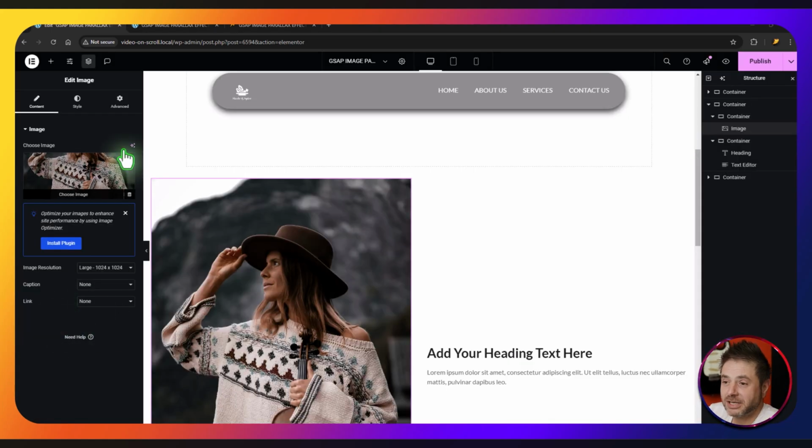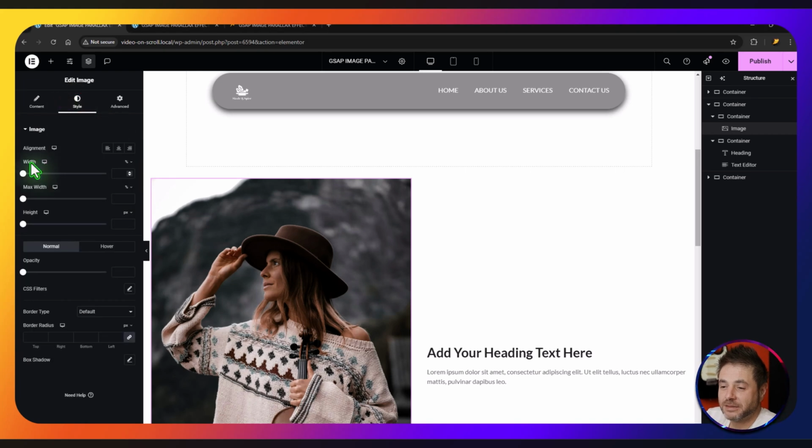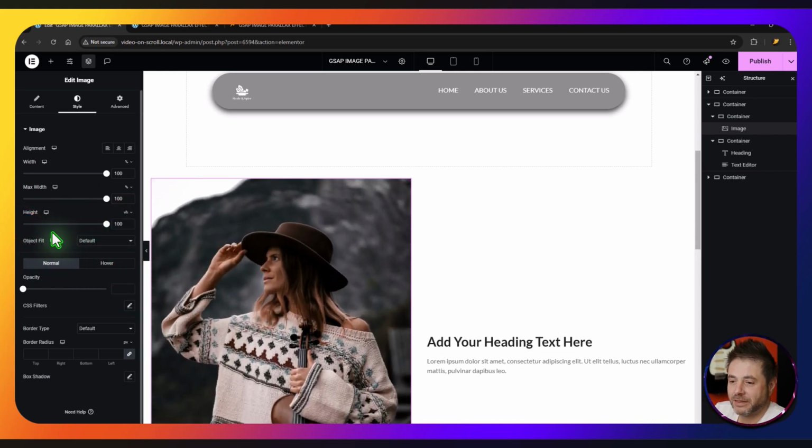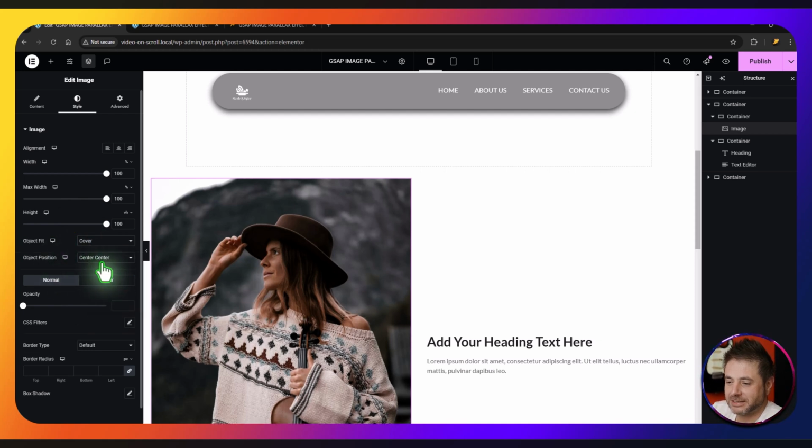Now that we have the image, I'm just going to click onto style. The width, I want this maxed up to 100%. The max width, I want this maxed. And then the height, I'm going to change this to VH, and I'm also going to put this to max. Then the object fit, we're going to change this. We're going to say cover. And then we're going to leave it at center center.